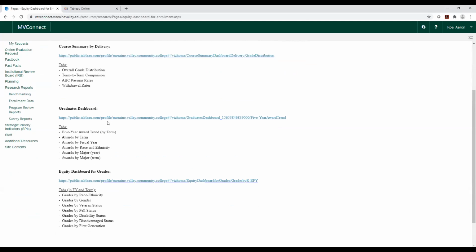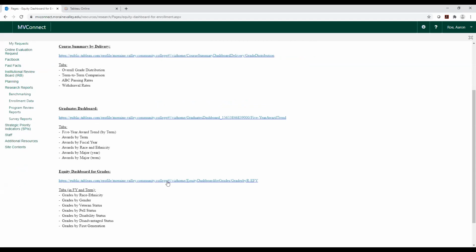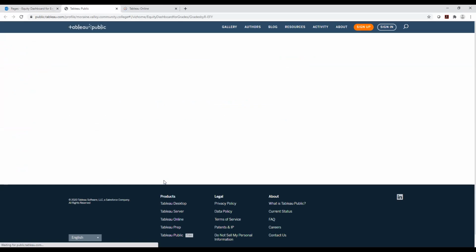And then the graduates dashboard, to look at the graduates. That's one of the things with the USC templates that we're looking at: the graduates, the breakdown of the completions by race, ethnicity. And that's one of those things too. So if no questions, I'm going to jump to the equity dashboard for grades, and then we'll look there.